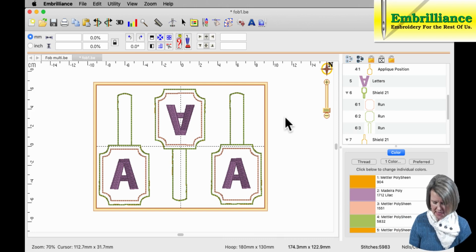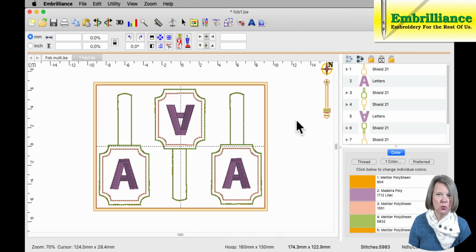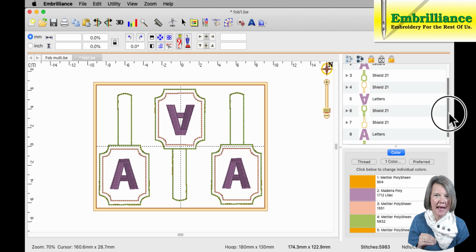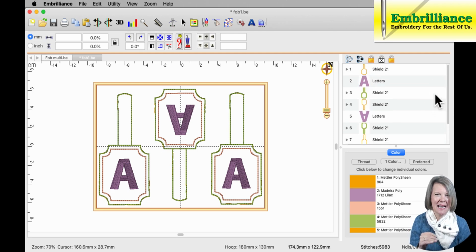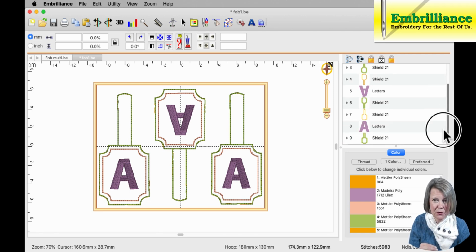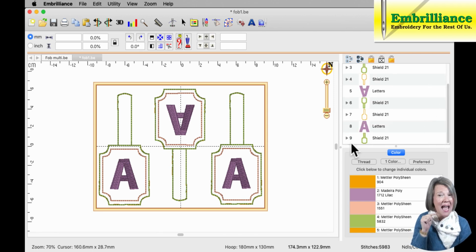So I'm going to hit Command or Control E on my keyboard, which will squish up all the designs here in my object pane. So you'll see that I have a whole bunch of designs. In fact, the program says I have 9 design objects. Some of them are placements, some of them are letters, and some of them are the finishing stitches. Because all these 3 designs actually make up one.